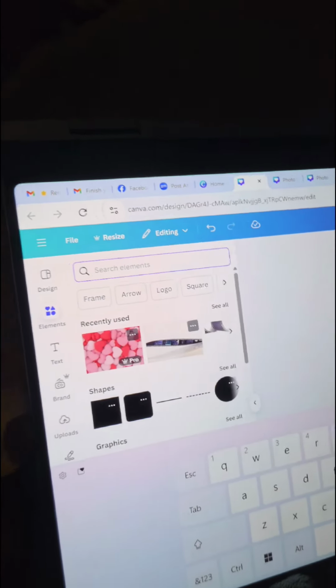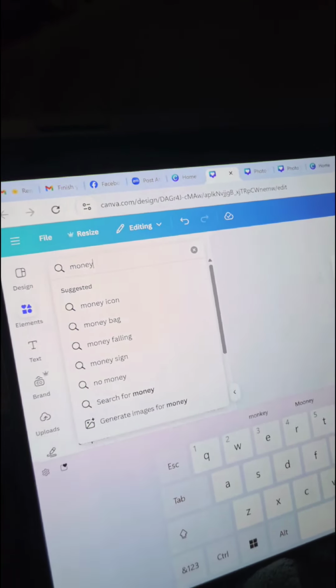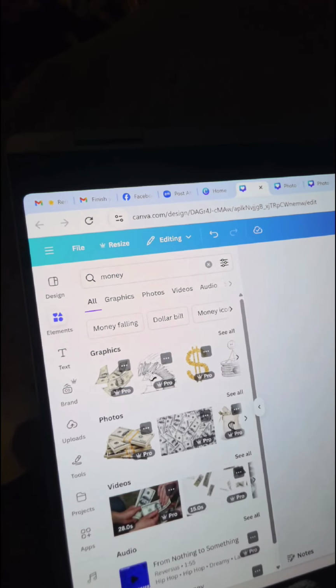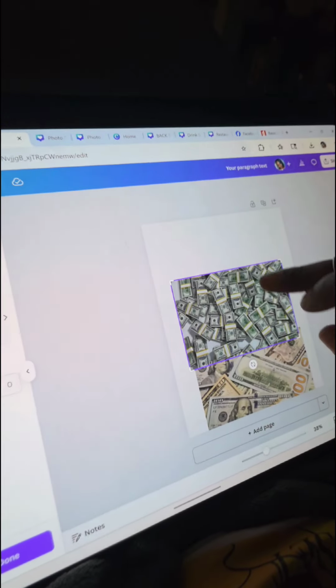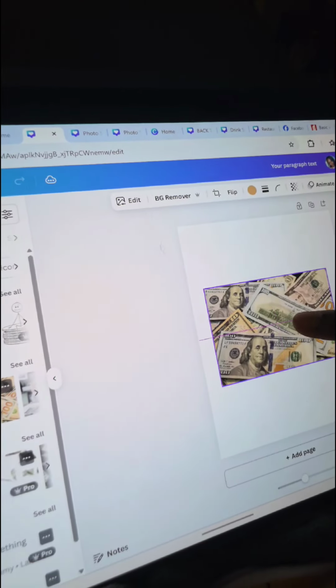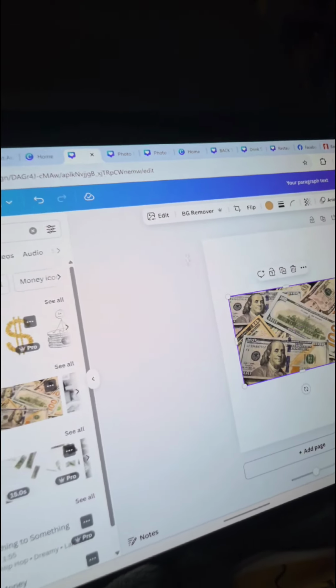The next thing you want to do is hit the element tab and go ahead and search for whatever background you want to use inside of your letters. So for this one, I'm going to choose money. You can do whatever you want to do. And so now we're going to stretch the image that we want to use as a background so it's as big as possible.